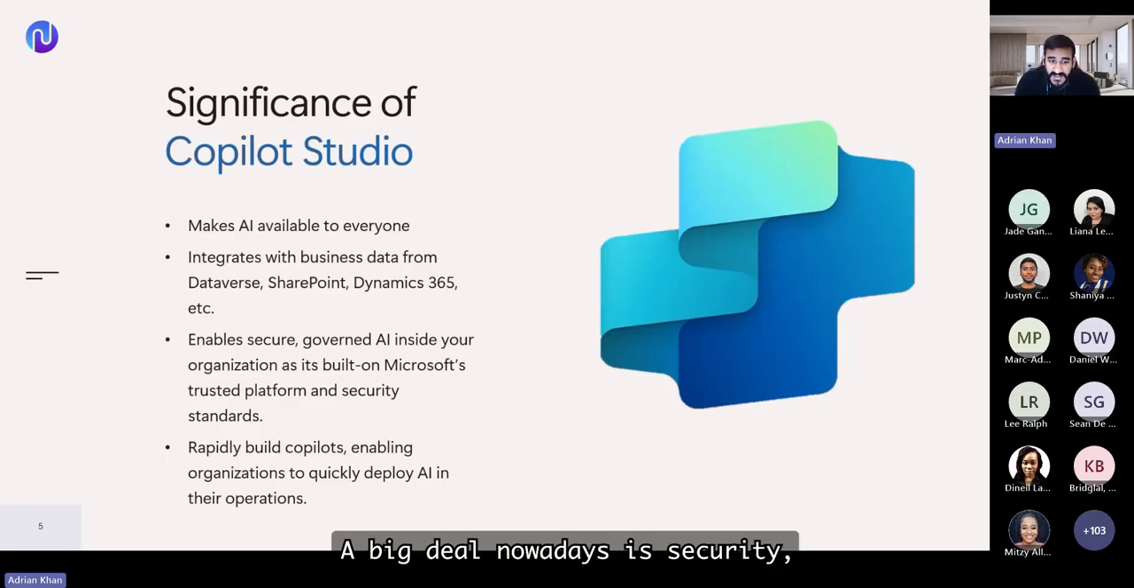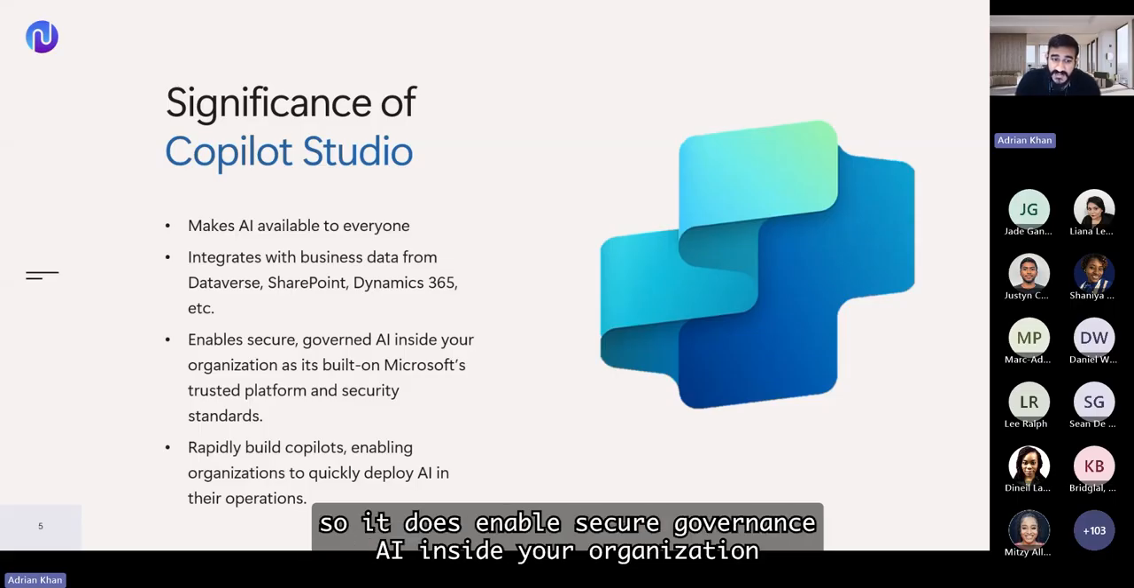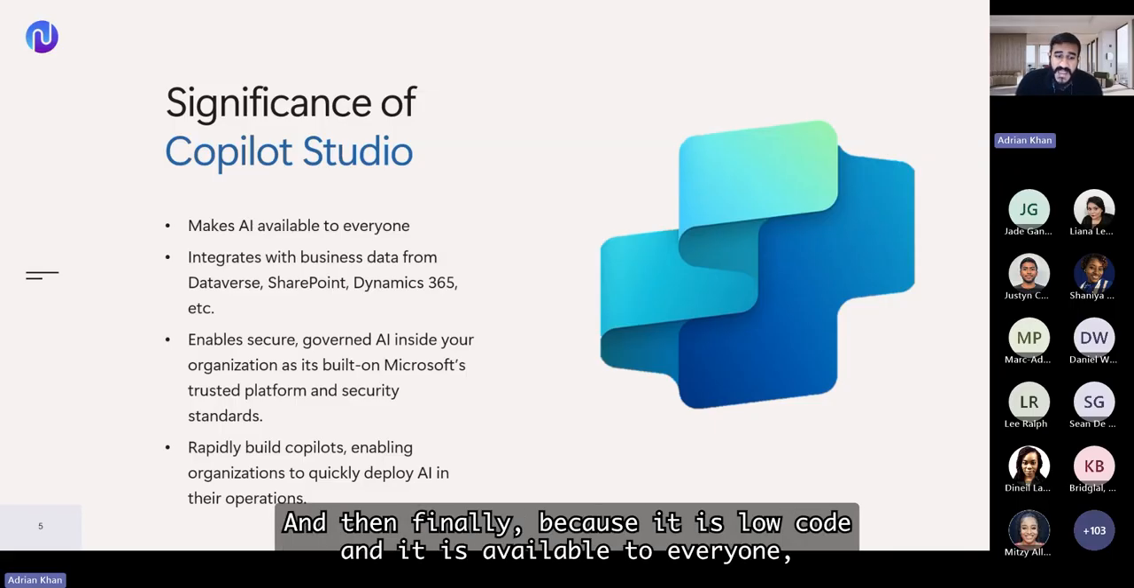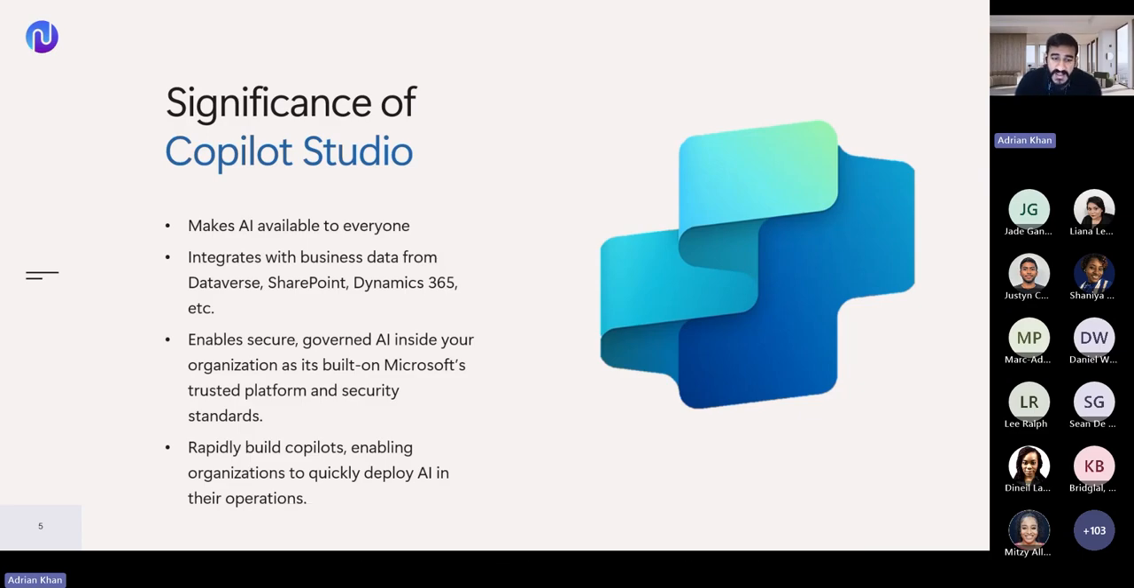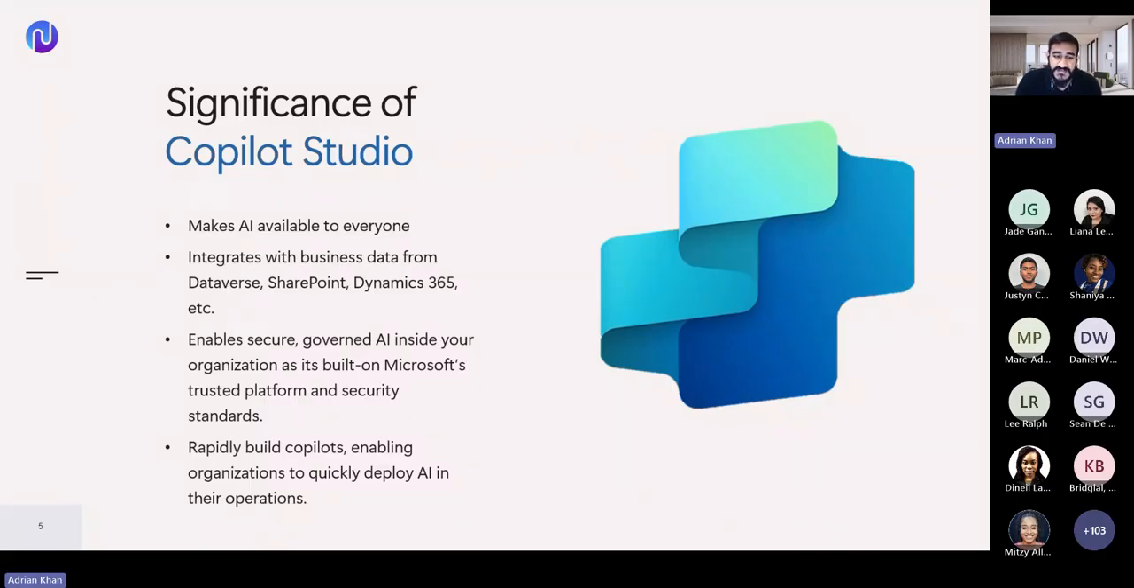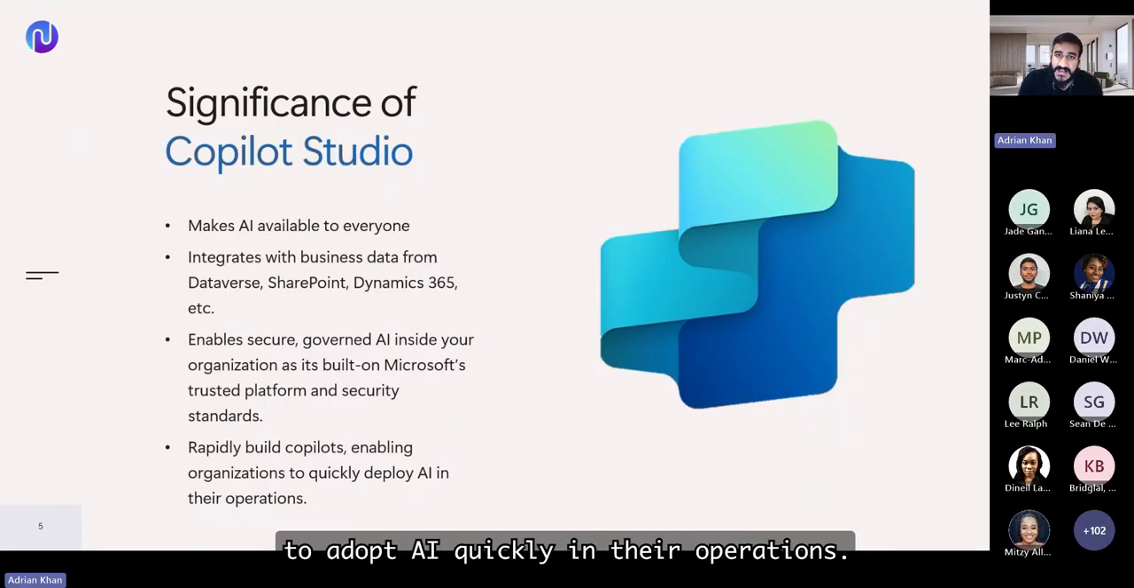A big deal nowadays is security. So it does enable secure governed AI inside your organization because it is built on Microsoft's trusted platform and security standards. And then finally, because it is low code and it is available to everyone, it allows you to rapidly build these copilots, enabling your organizations to adopt AI quickly in their operations.